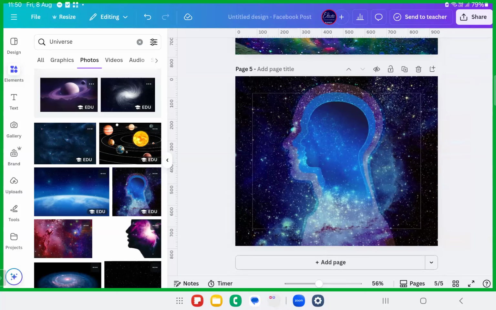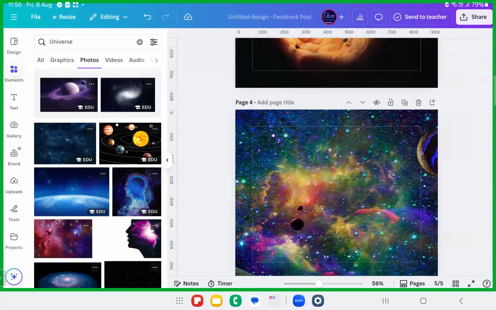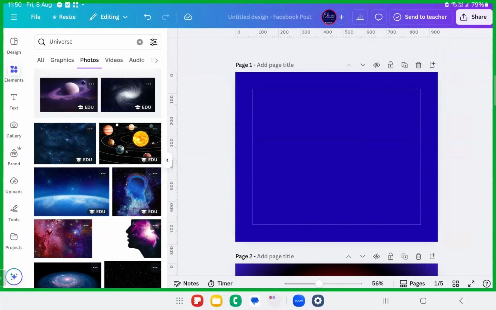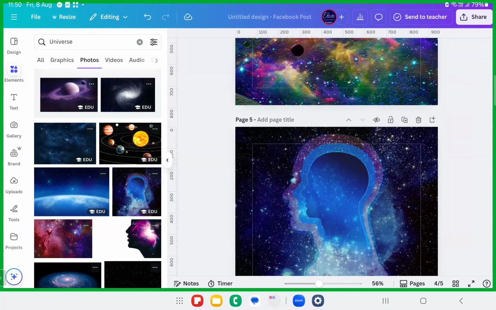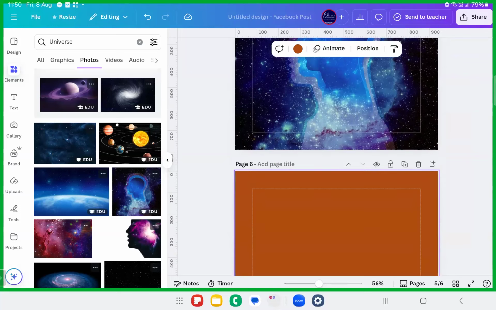Hopefully you all are getting these things. If you are done with all of these five pages, one, two, three, four, five, please add another page.